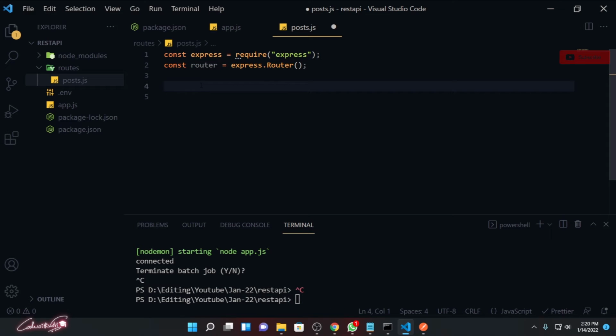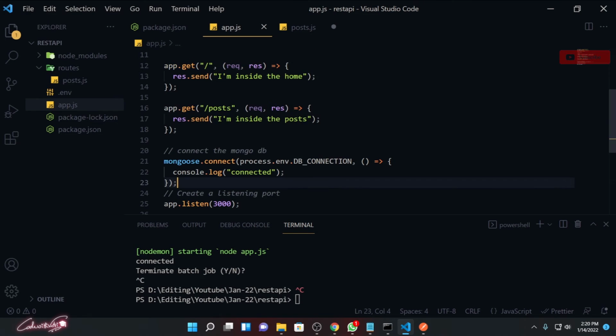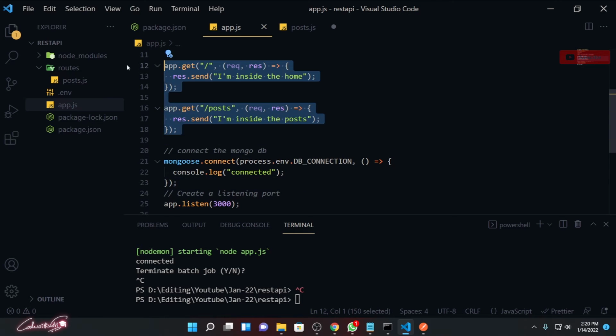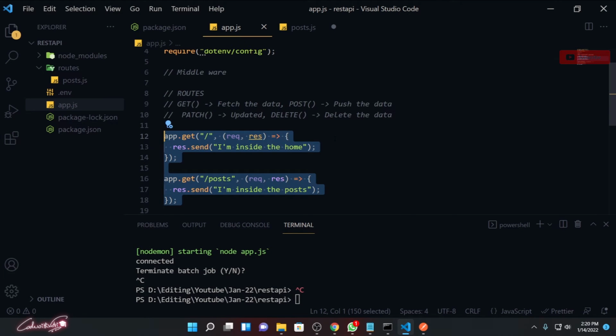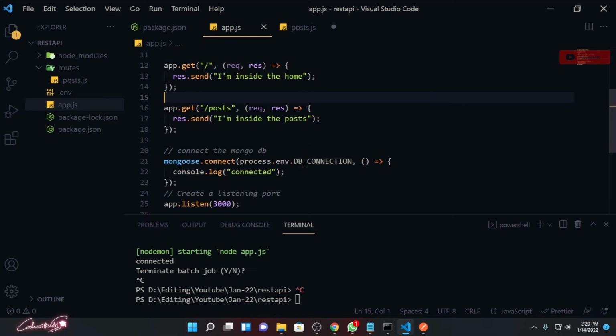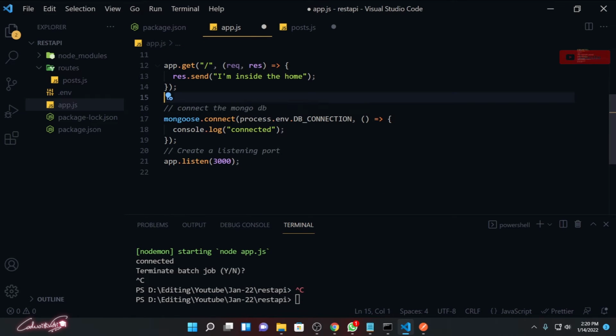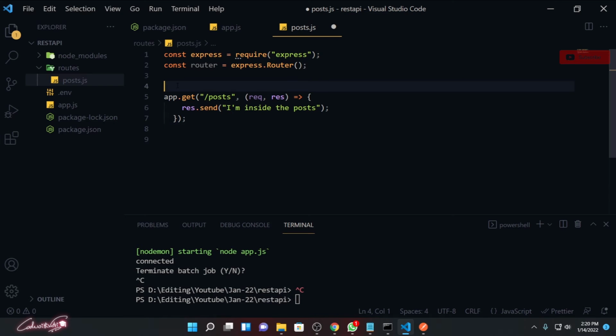Here, first I will copy all these things. I'll copy this post from my app over here. So this is to get all the posts. This time I'm not going to use the app, I'm going to use the router. So copy the router and paste it over here.